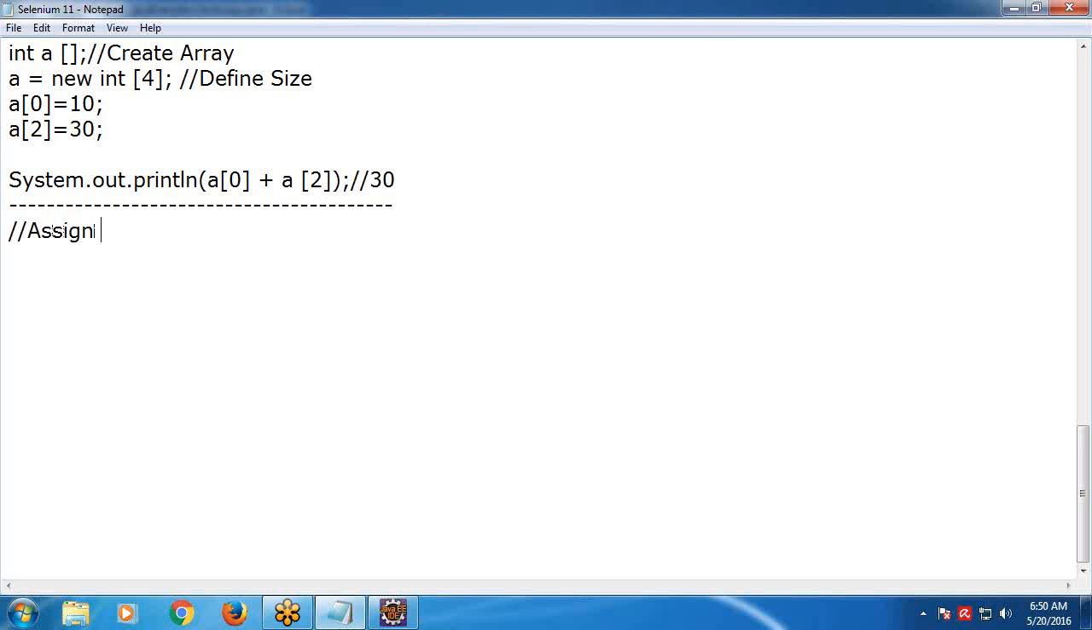See, assign invalid values. Invalid means here data type. Invalid data type leads to syntax error.